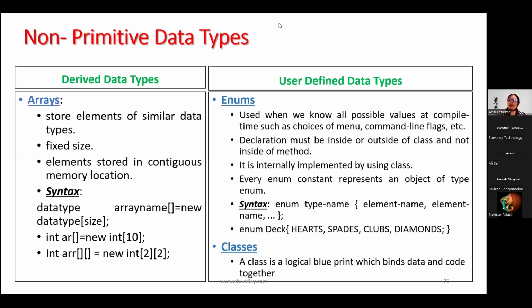And for user-defined data types, we have classes. That will be the next part. In the next module, we are going to learn classes and objects. A class is nothing but a logical blueprint. You can say it is like a template. We are creating a template for our object. Clear? All these we are going to perform in the next session.